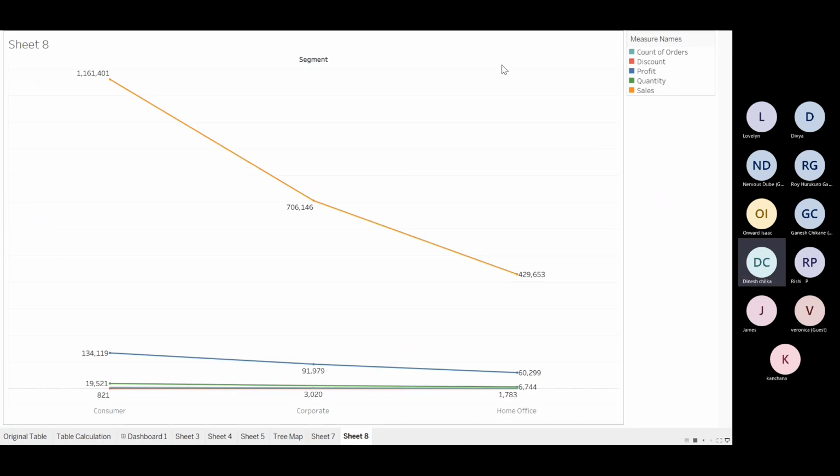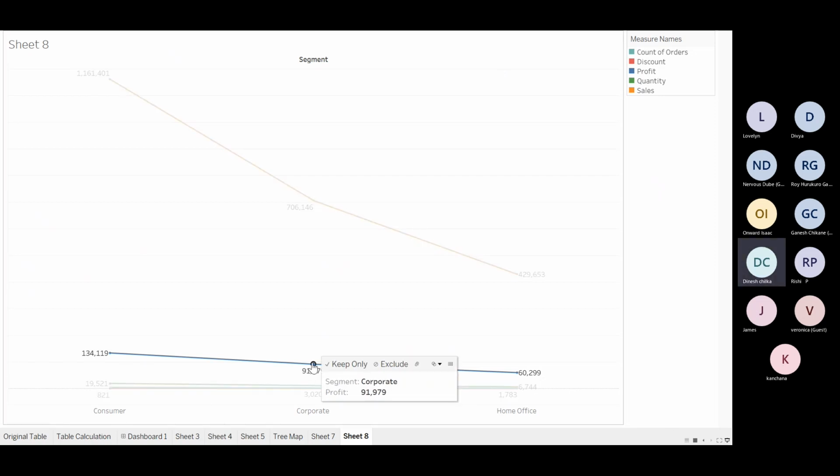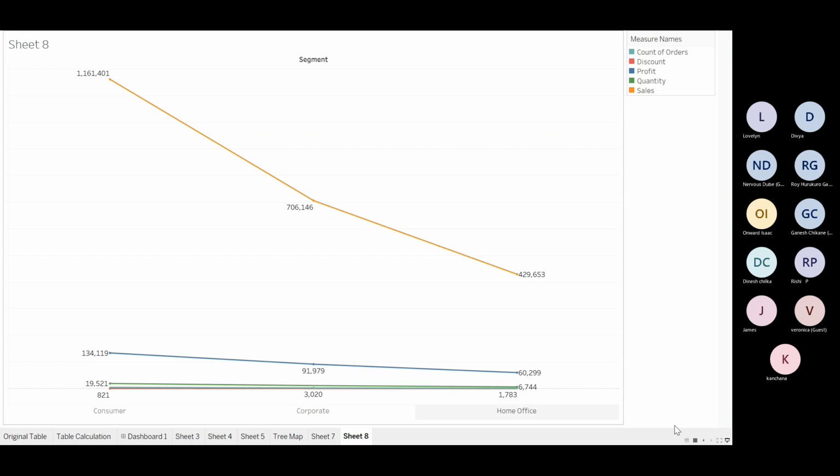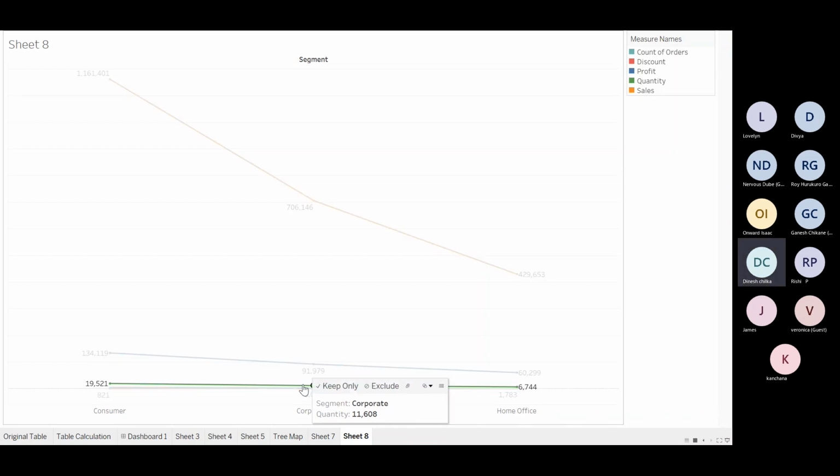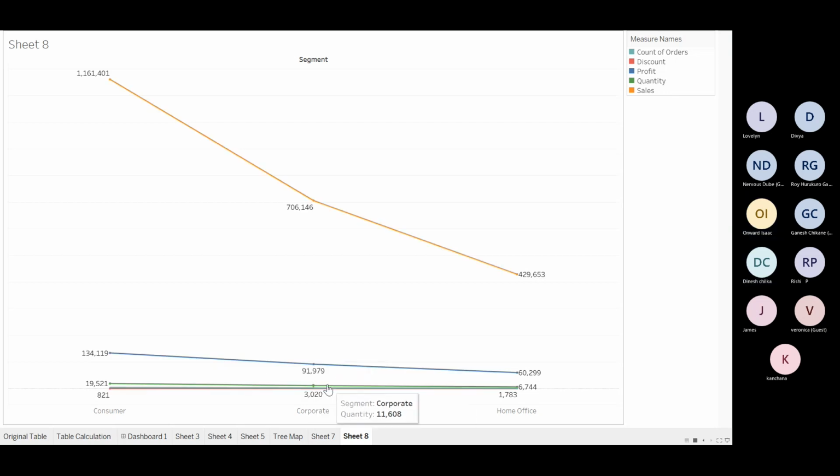What is it showcasing? Tell me. Different charts are shown, line charts are there. What is this green chart? What is this green color line? This is profit.